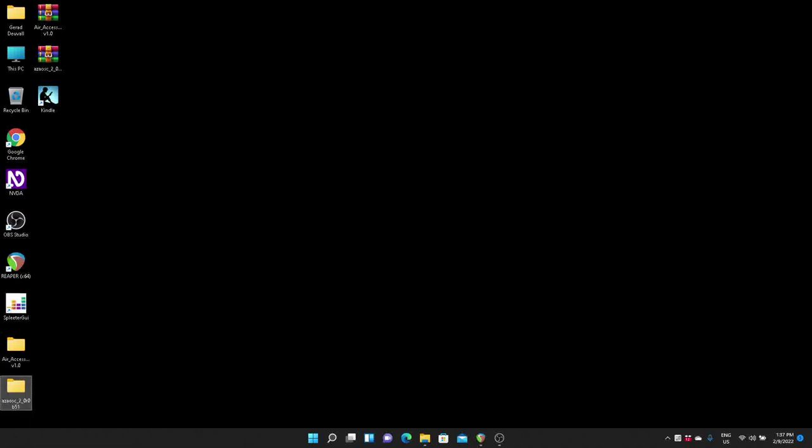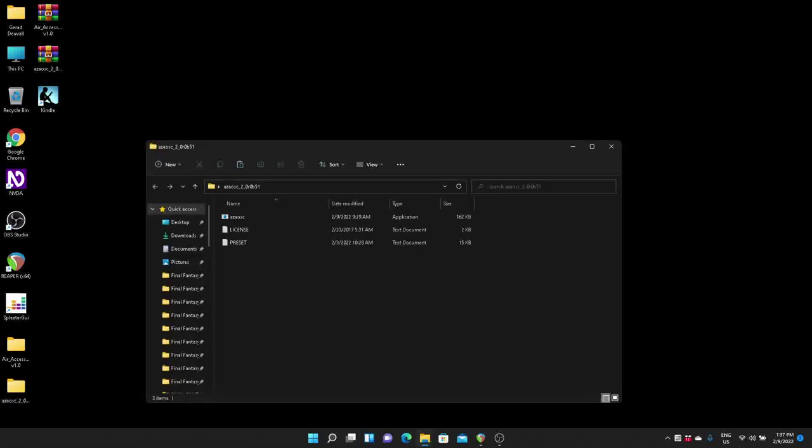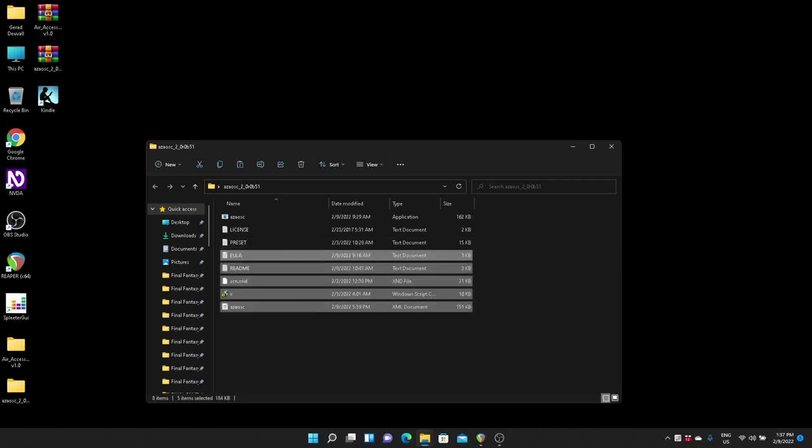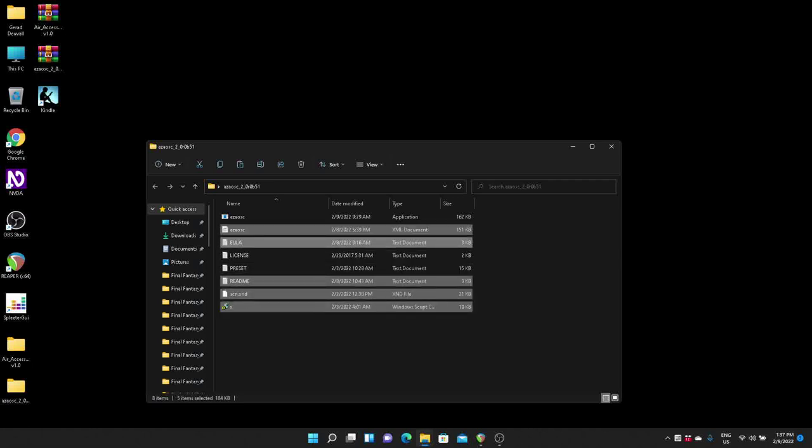So you're going to look for this file, AOSC 2.0 R0B51. And you're going to see there's 3 files in here: AZAOSC, a license file, and a preset file. So what you're going to do is just simply paste those 5 files in this folder. And now you will have a total of 8 files in this folder.